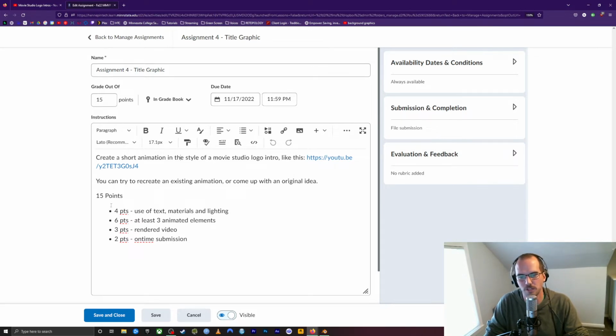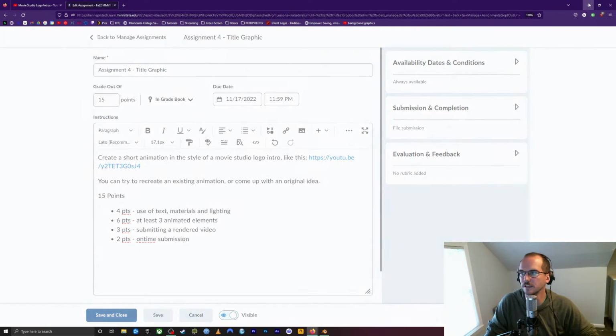This is worth 15 points. 4 points for using text, materials and lighting. 6 points for at least 3 animated elements. So it can be your camera and the text and a light that moves around or something like that. And then 3 points for submitting a rendered video, and then 2 points for an on-time submission for a total of 15.